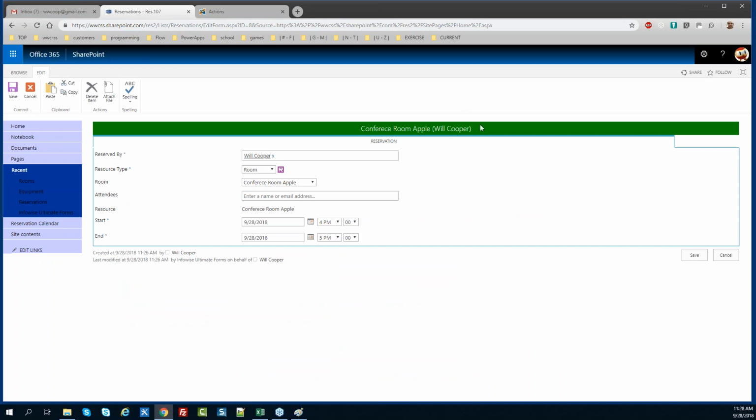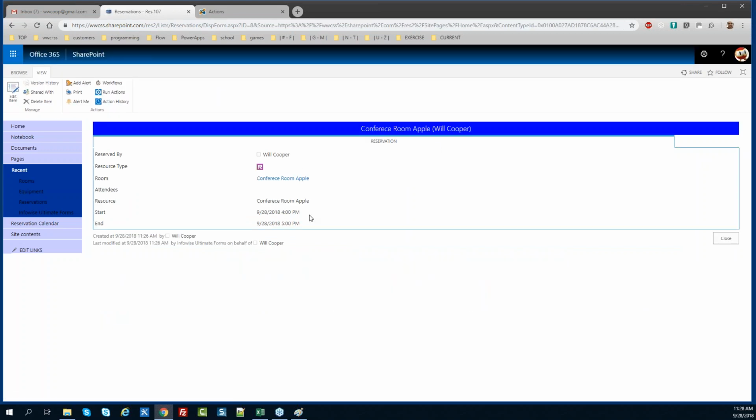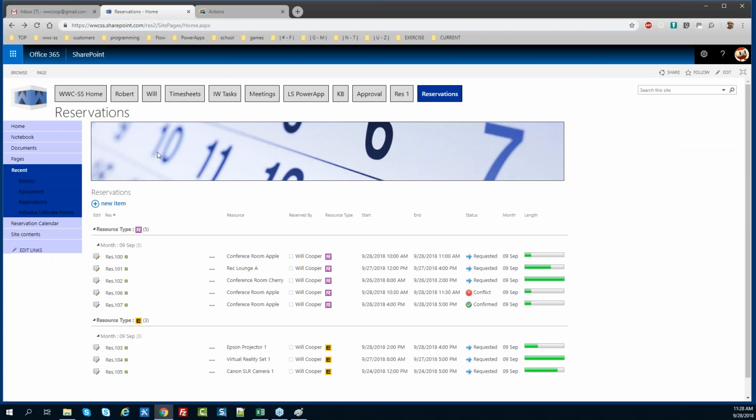See that green bar at the top? Just kind of making the system more user-friendly. That was the styles I put in earlier. It just helps it look better. And notice if I go to the view form, it should be a blue bar. Let's see if it is. So we kind of have an obvious visual indicator whether you're in the view form or the edit form.